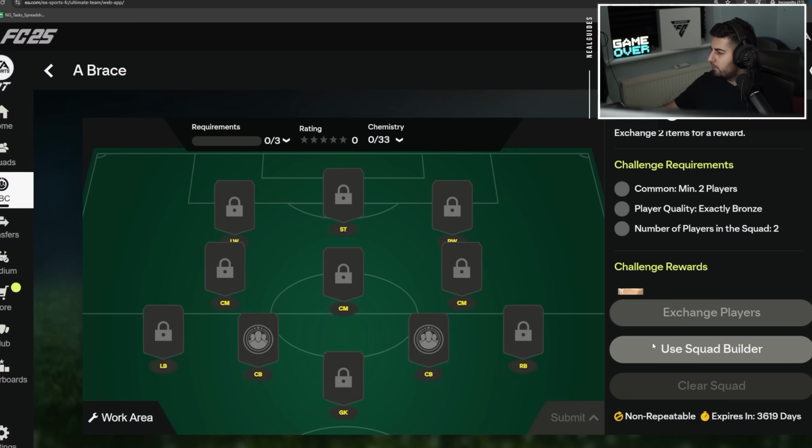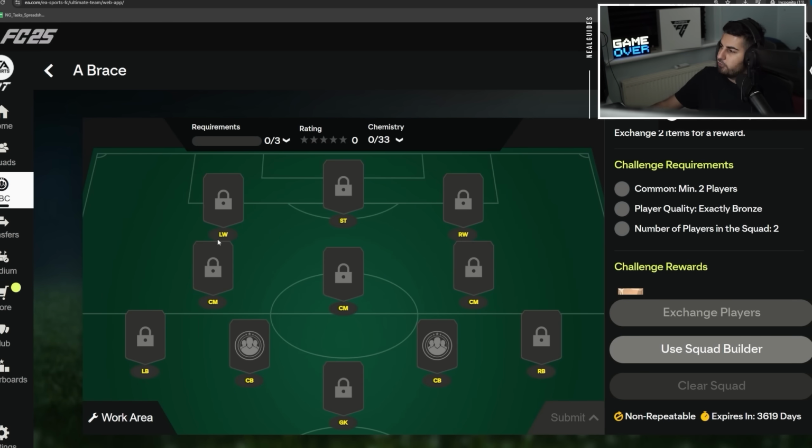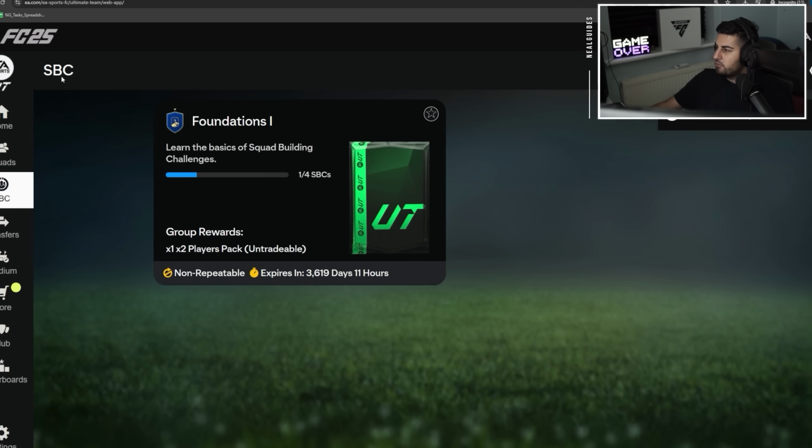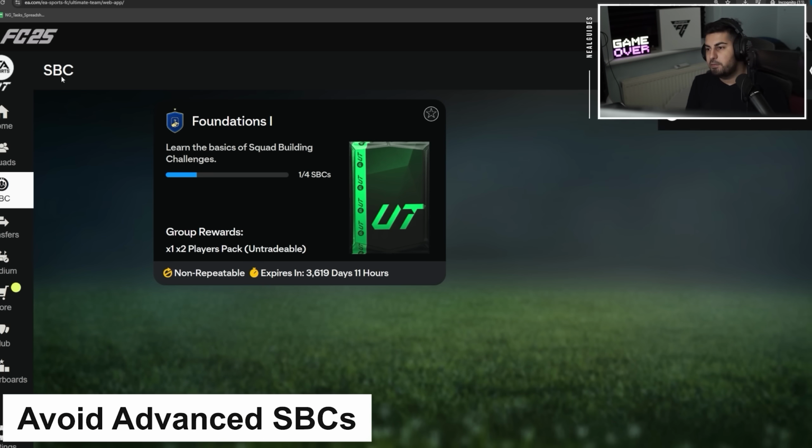And you can see minimum 2 players and you can do all those. So just do the foundation 1. I would say don't do any of the advanced SBCs. Now people say, oh, it's worth doing.